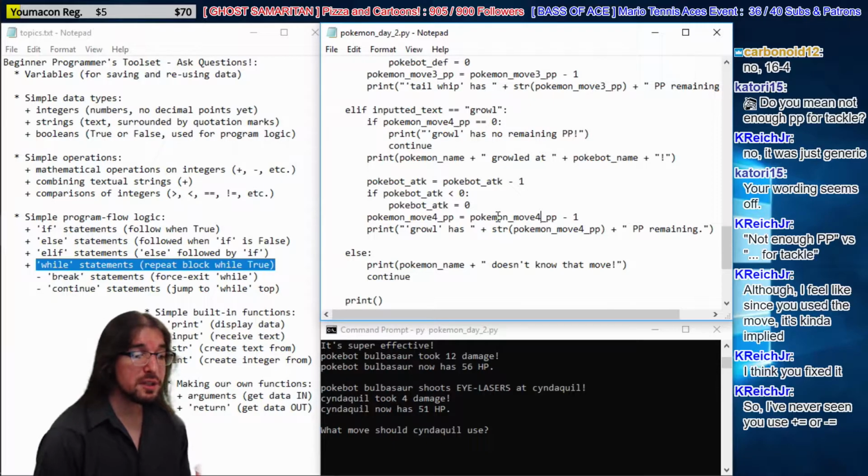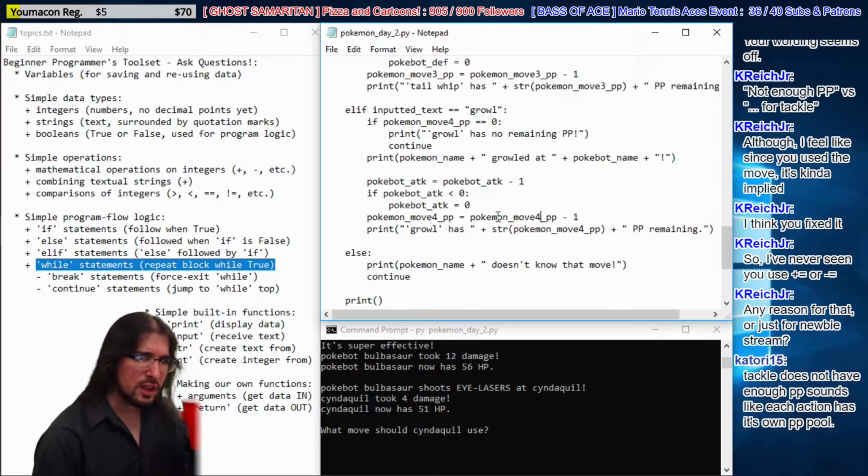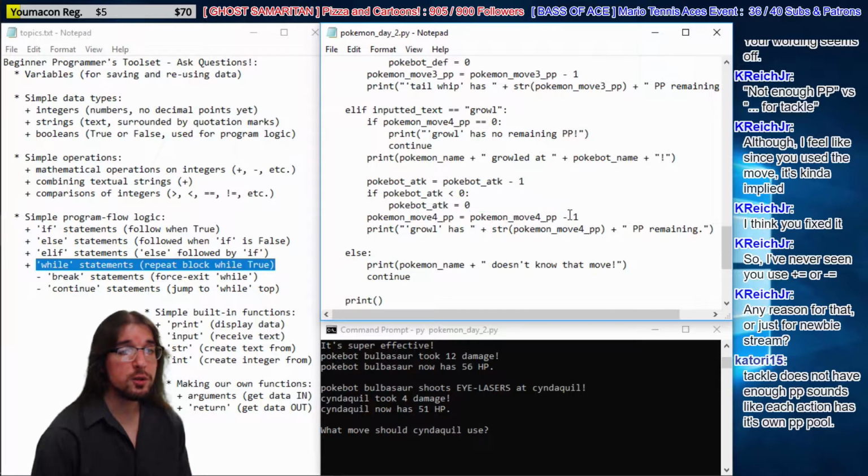So I've never seen you use plus equals or minus equals. Yes, exactly, Kenny, because it's kind of not necessary for beginners. It's a newbie stream. What Kenny's saying is that if you're using Pokemon move 4 PP equals Pokemon move 4 PP minus 1, you can actually do a shortcut in Python and many other languages, which is minus equals. What minus equals means is, whatever this variable was, decrement it by 1. So whatever it was, take 1 away. But in our case, we're being more explicit. We're just going to say the whole thing: Pokemon move 4 PP minus 1.